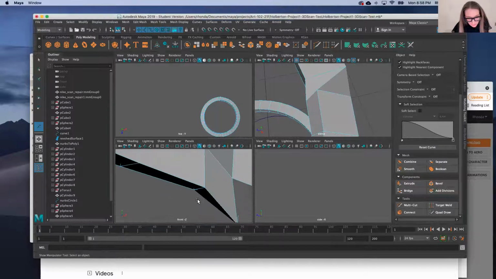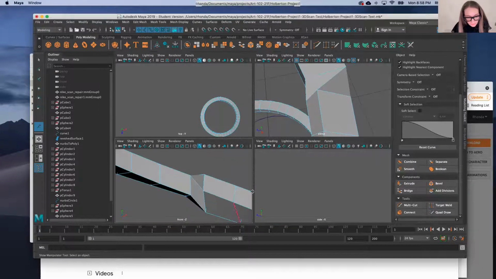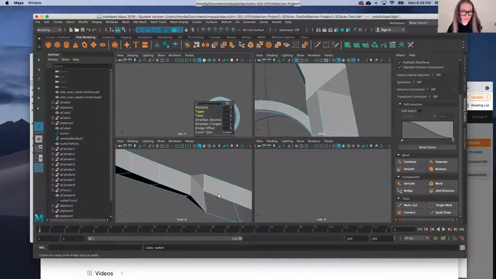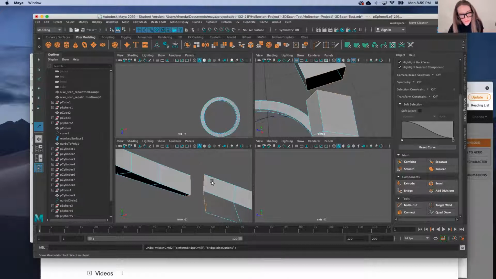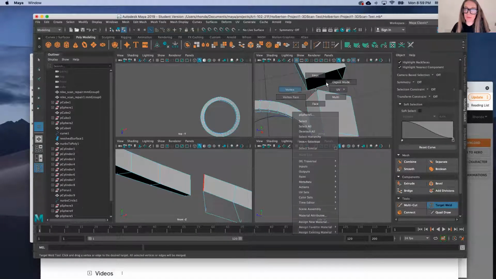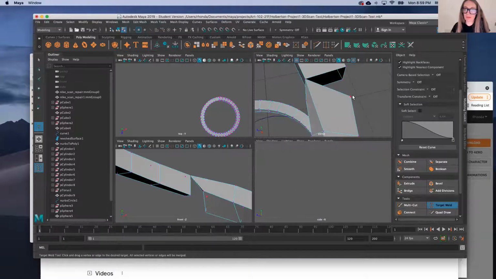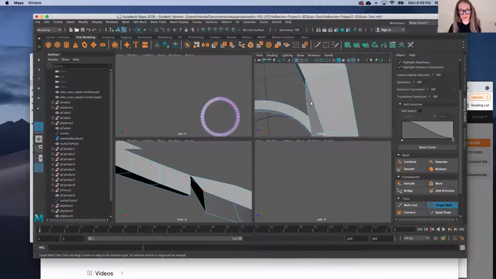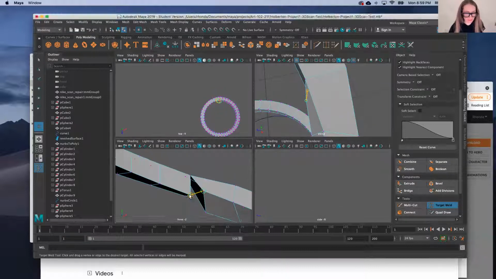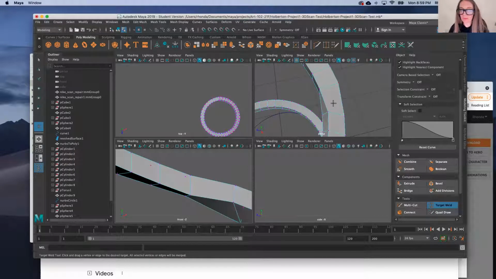There's some really strange decisions about how to join that. I'm going to maybe undo the bridge. The other thing you can do if you want more control over this is weld vertices. So I'm going to go into vertex mode, see how this goes. And yeah, I think that the algorithm just made its best guess, but it wasn't quite what I would have done. Yeah, so that looks a little bit better.